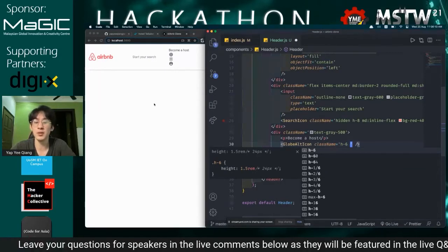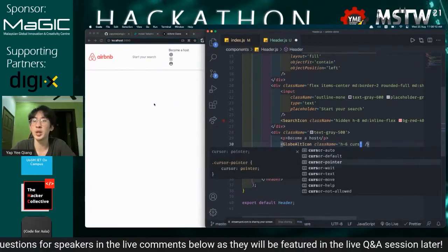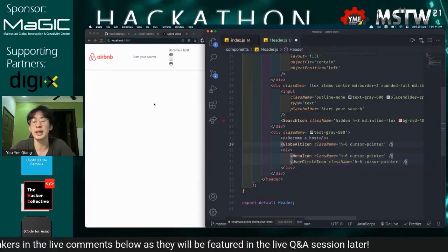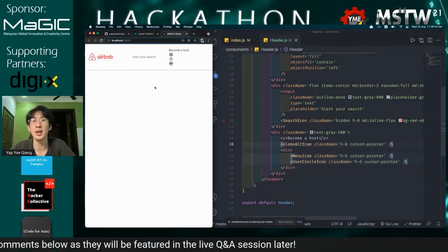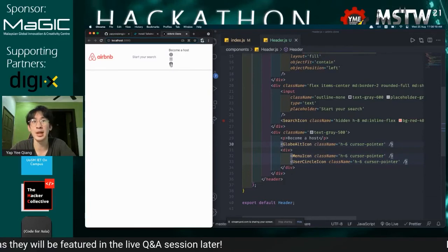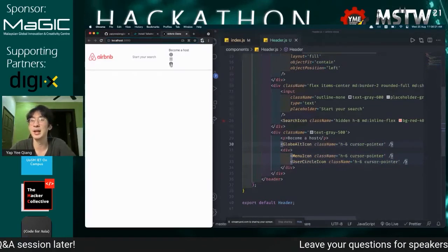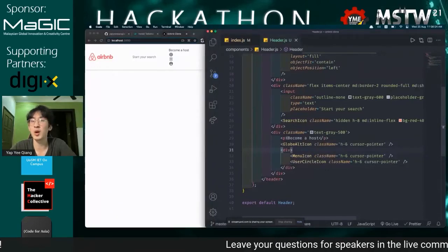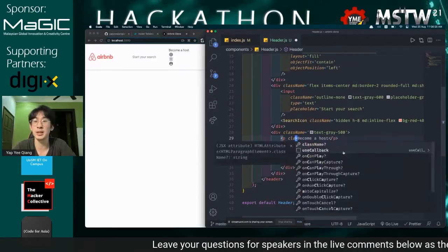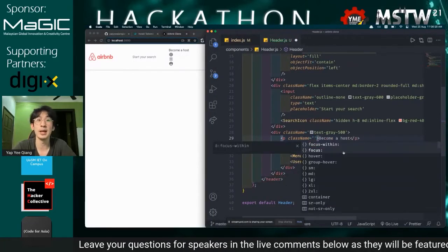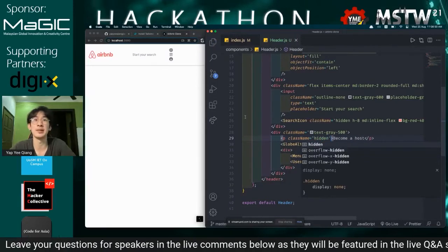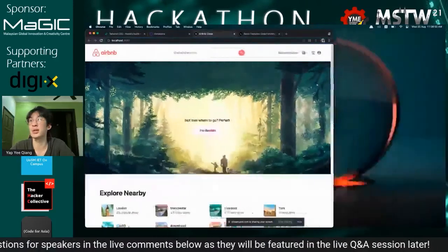And of course, I want to give a cursor pointer, so when the user hovers over it, it looks like it is clickable. Once I save it, as you guys can see, when I hover over it, it becomes clickable. Of course, it is not clickable yet. So the next thing we can do is style the p tag, so we can say class name, okay? Initially, I want to give it a hidden, because as you guys can see over here.